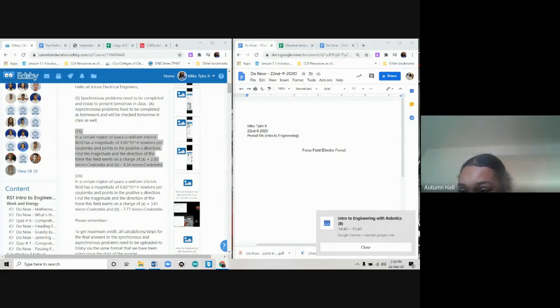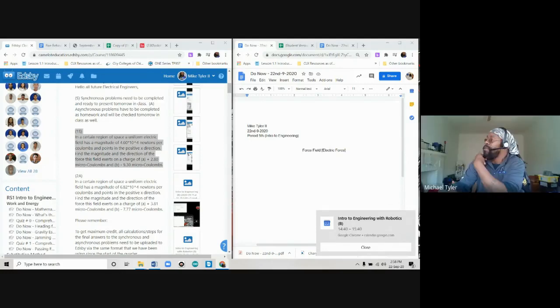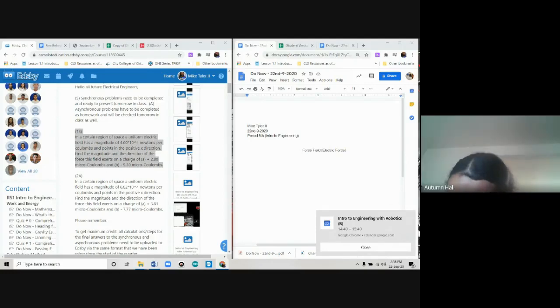In a certain region of space, a uniform electric field has a magnitude of 4.60 times 10 to the fourth power newtons per coulomb and points in the positive x direction. Find the magnitude and the direction of the force this field exerts on a charge of (a) plus 2.80 microcoulombs and (b) negative 9.30 microcoulombs.